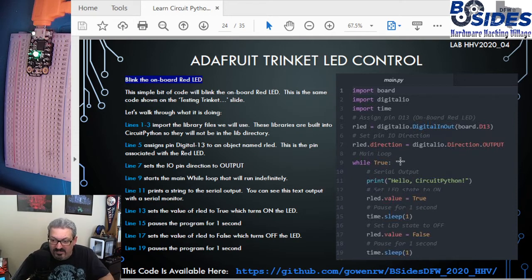Line 9 starts a while true loop, which is going to run indefinitely. This is our main loop. Line 11, we have our print to serial. That's what prints out to the serial output. On line 13 is where we set the RLED.value. This is the value that that object is going to store. We're setting that to true.